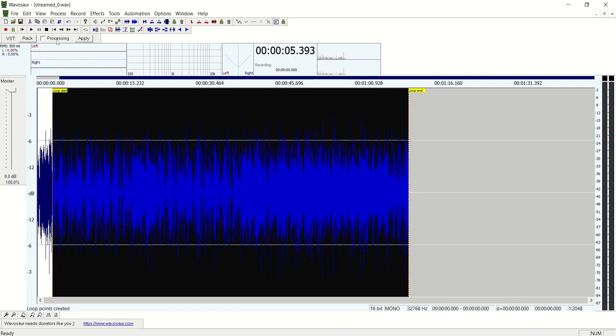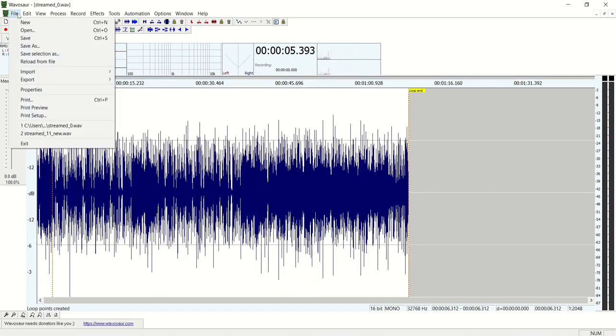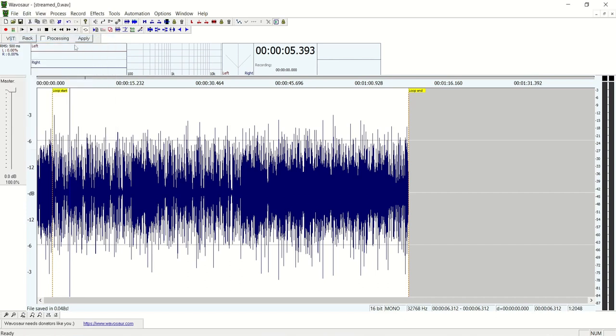Now we want to save this, and you don't export. The only export option is MP3. What we want to do is click Save. Now, in Audacity, this would save it as an Audacity project, but in Wavasaur, it saves it as a WAV file. And you don't need to go into the menu or anything. It just updates the current WAV file.